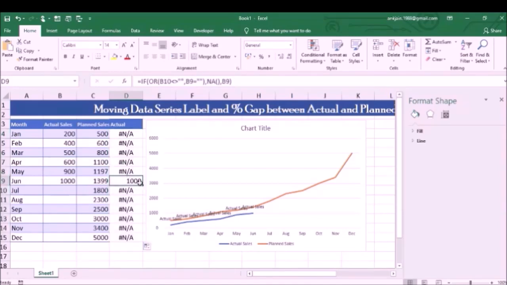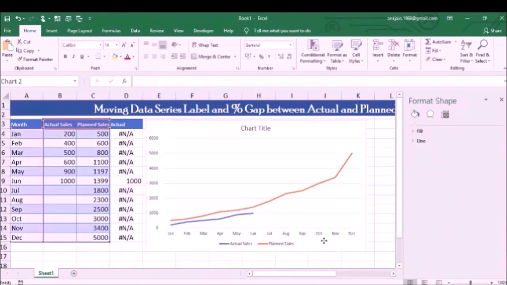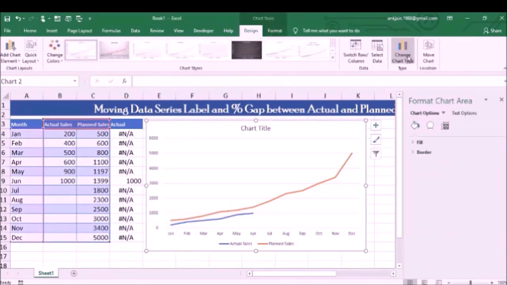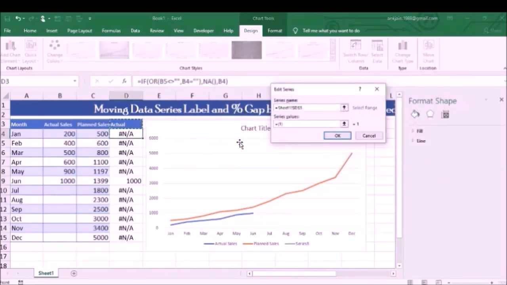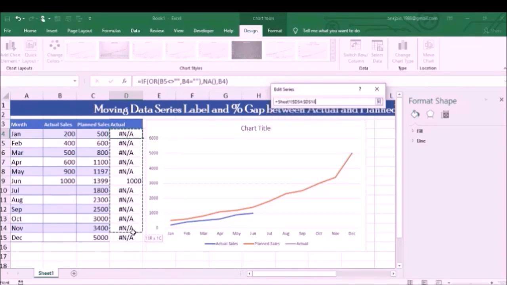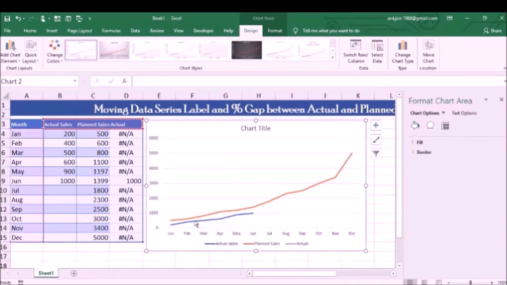Now we have got what we wanted. Now what I can do, just remove this actual sales from here. Add one more line. You can click on the chart, go to design, select data, and you can add a series name which is actual and the series values. Press OK. You cannot see any line here because we do not have numbers for these lines, but yes, we have for this particular line.